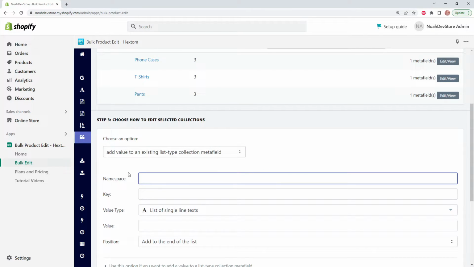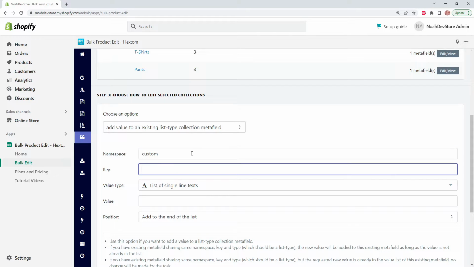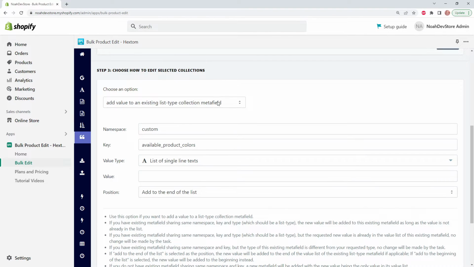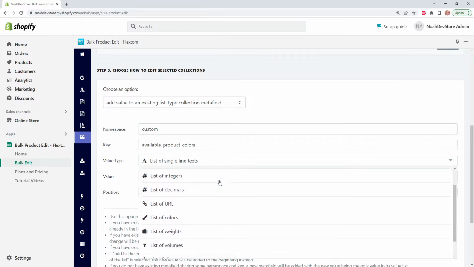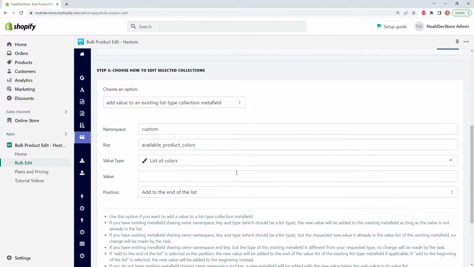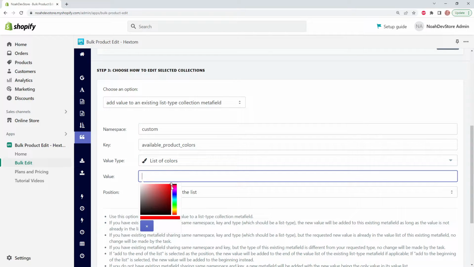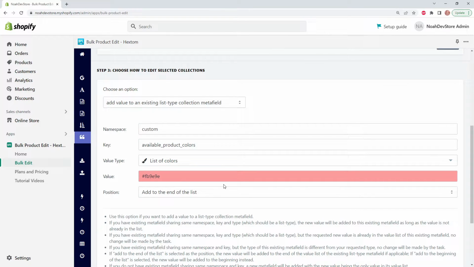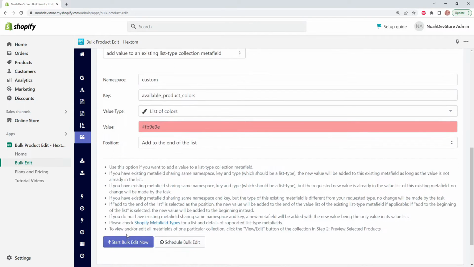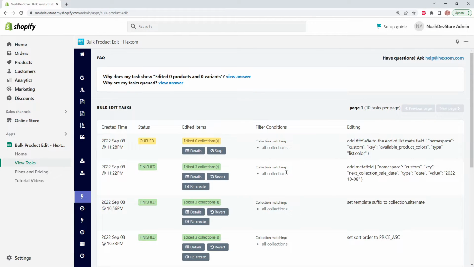And so our namespace is going to be custom again, and our key needs to be the name of the metafield. We're going to call our metafield list available product colors, and we're going to change the value to be a list of colors. And our first color that we want to add can just be a nice red. And we're going to add this red to the end of the list. So let's go ahead and start our bulk edit. Let's wait for this to finish.